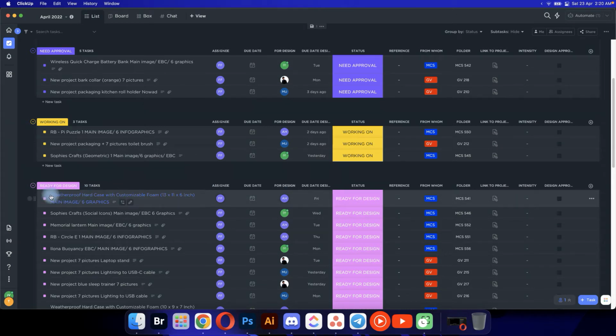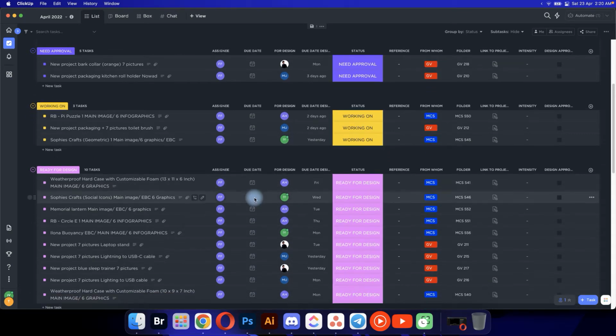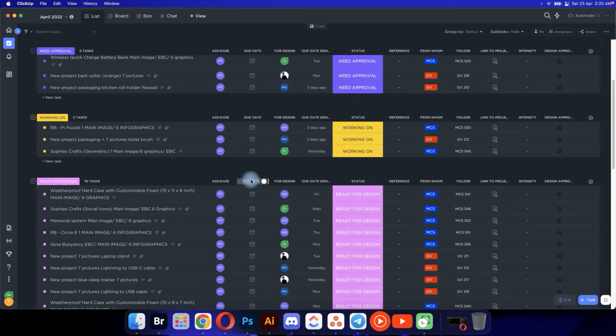First we have the project name here. You can see how many images we need to do for this project. Main image, 6 graphics. Next to that is the assignee for the content and the due date. If there is no due date here, that means the content is ready and the due date is over and it's done, so we don't have to add a due date again. So I usually remove it. And then next to that is for design, whoever is assigned to the design part of this project. And then next to it is the due date.